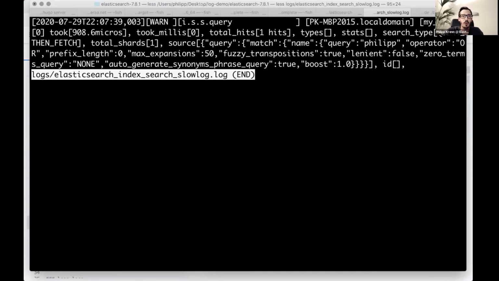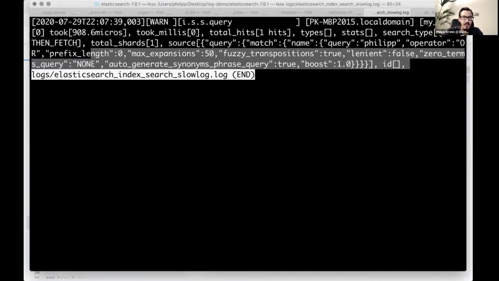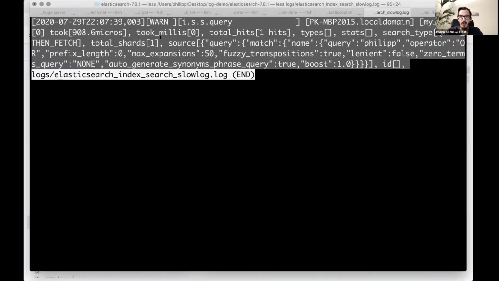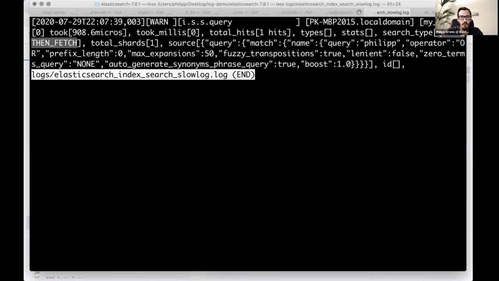Here, you can see this is the single query that I have run so far. You can see it was a query and fetch operation. It targeted one shard because since 7.0 we have a single primary shard, so my documents are in a single primary shard here.